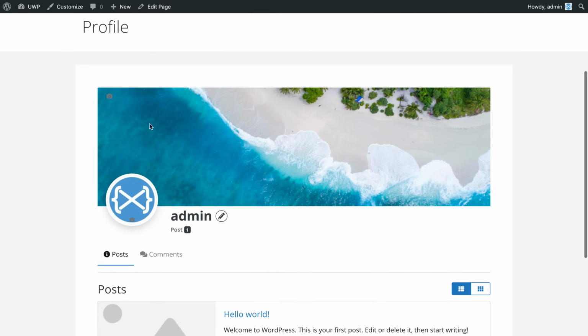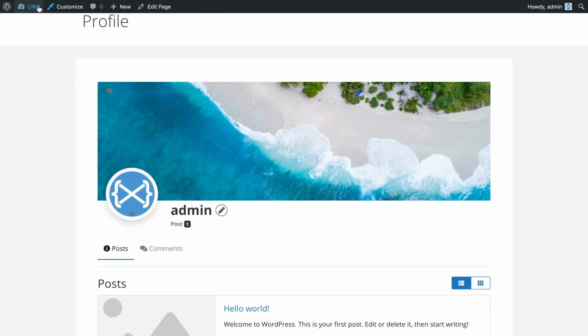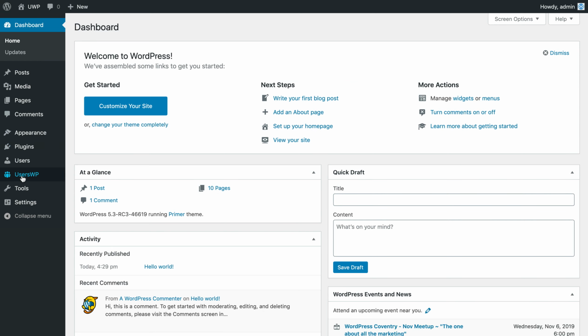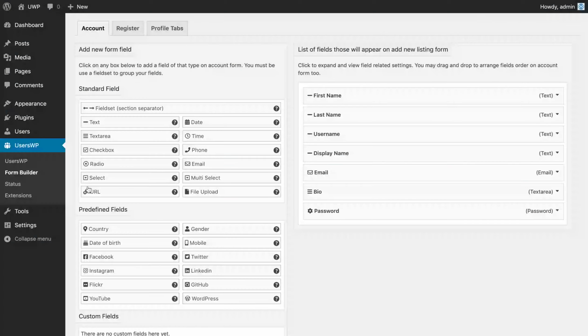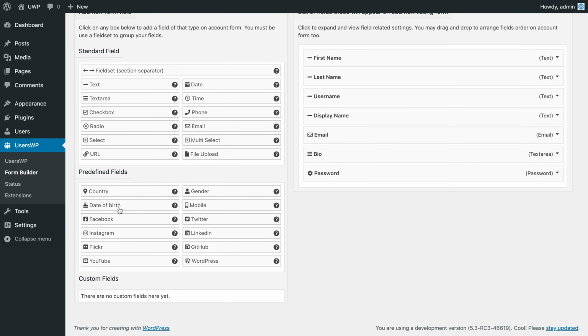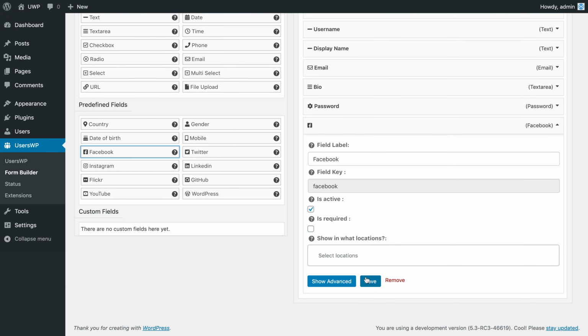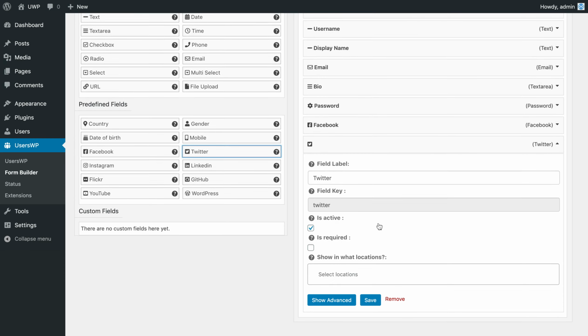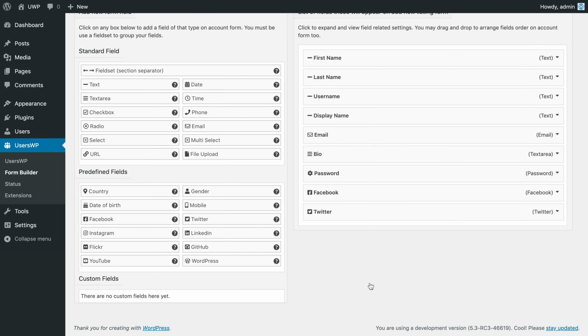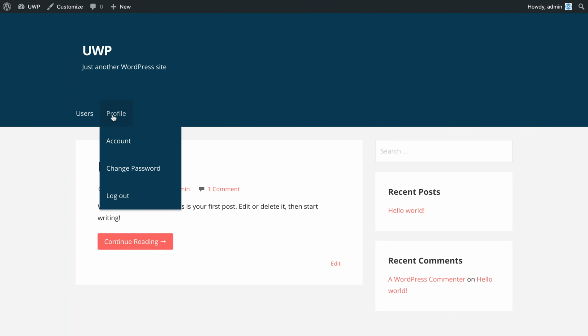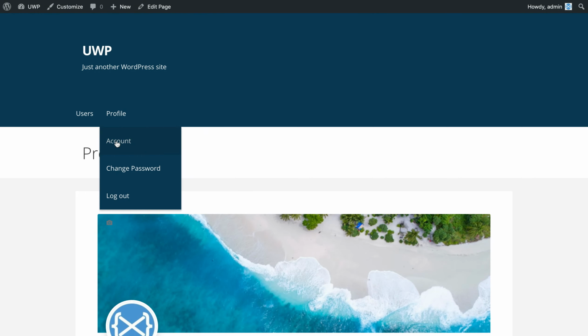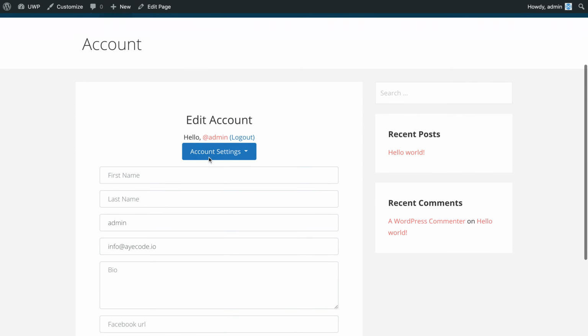And let's add a custom field here. So if we go to UsersWP form builder, we have some predefined fields here, but you can always create your own from these standard fields. So maybe we want to add a Facebook and maybe a Twitter input. Then if we go back to the front end, go to our profile, or we can go direct to the account page here, and we'll be able to edit these settings.